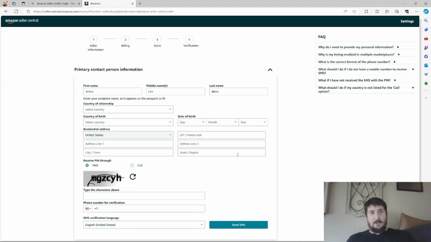Okay, so once you put in that information, it's going to bring you here. Seller information, they're going to want to know how to bill you. So once it loads, it might take a minute. Our internet's a little bit slow where we live. But once it does load, it's going to ask you for your seller information, your billing information.